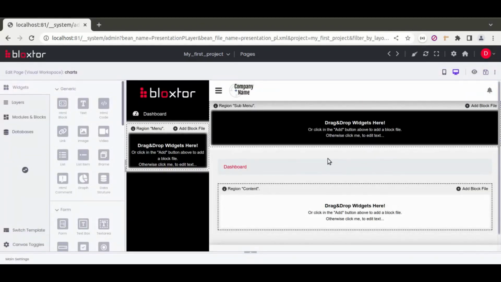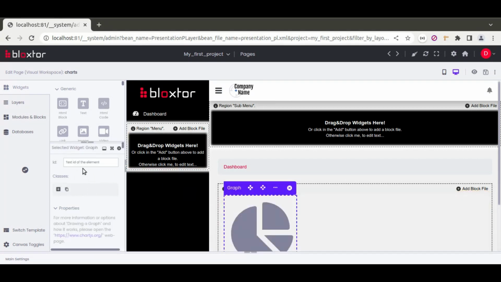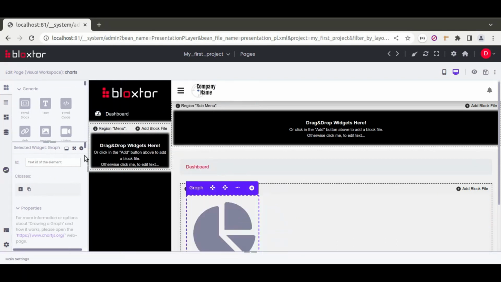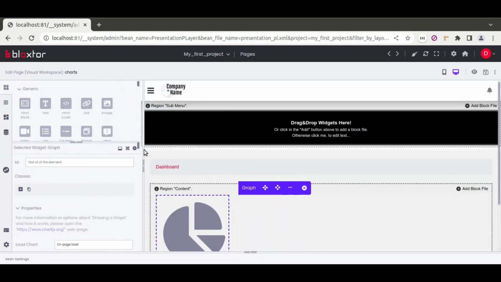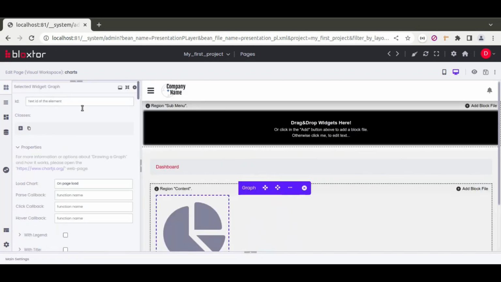So now that we are in our page editor, what I'll teach you is how you can create charts and put those charts into your page. What we need to do is drag and drop this widget called graph into the specific region, and it will automatically open the properties of the corresponding graph. This is what we'll be working on. Let's enlarge these properties so we can see this better.